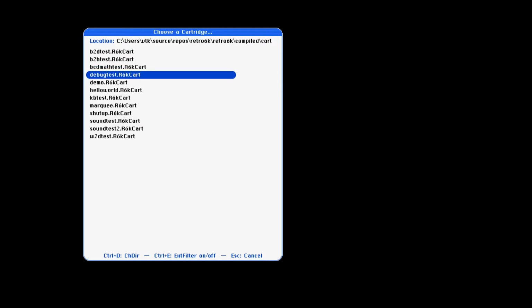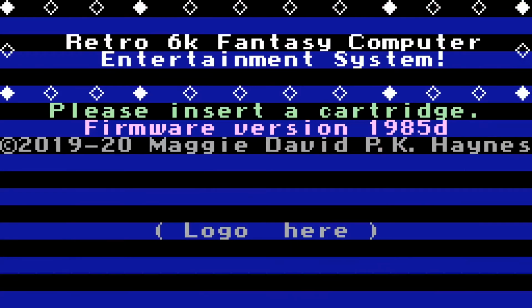Let's load the Hello World cartridge and see what happens. System does not detect that the cartridge is even there, and I'll tell you why. It's because we didn't put the correct magic number in the cartridge ROM image.